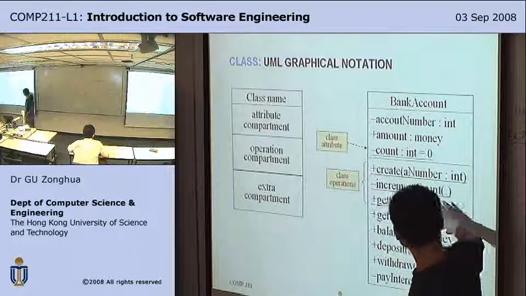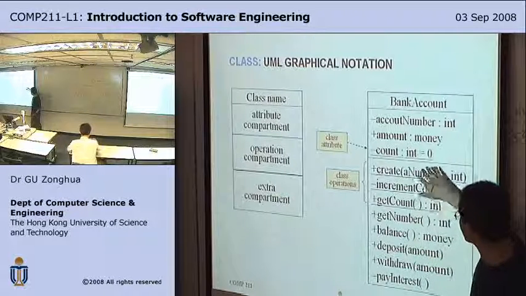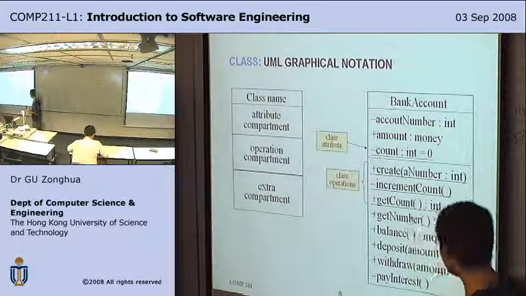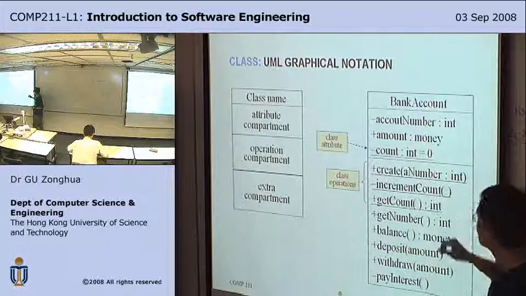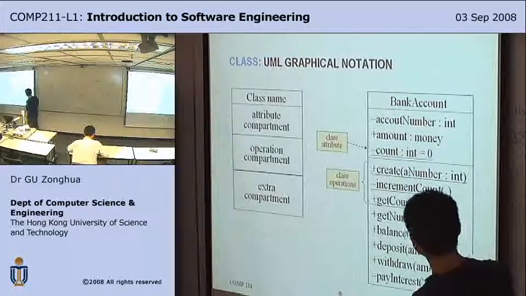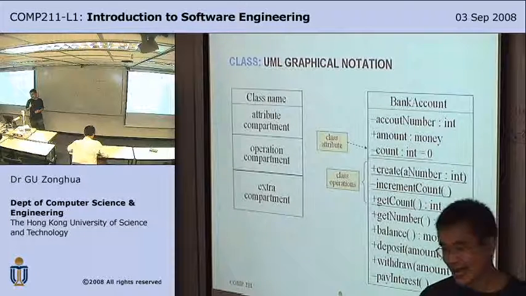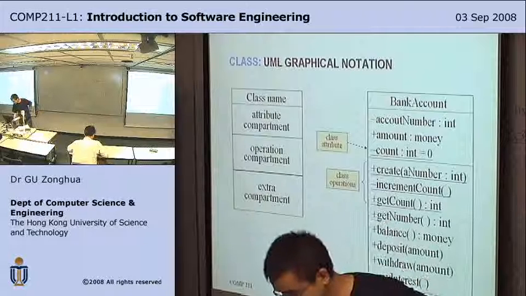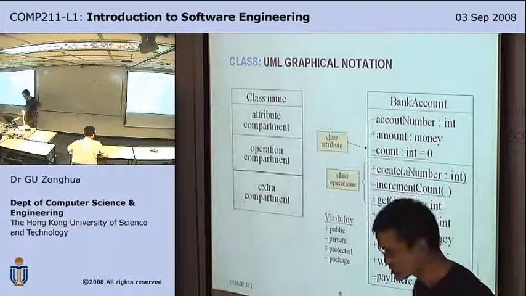So the difference, as you can see, is that all these are manipulating the class attribute, that is the total count of bank account objects, while each of the object attributes, like account number and amount, are specific to each object. If you have 10 bank account objects, you have 10 different amounts, but you have only one count, which is equal to 10. Visibility: private, public, protected, package.